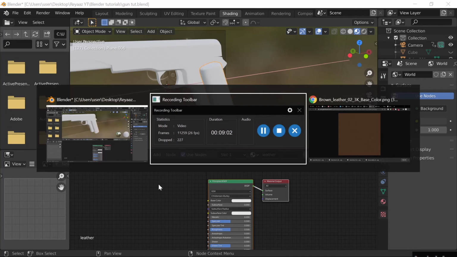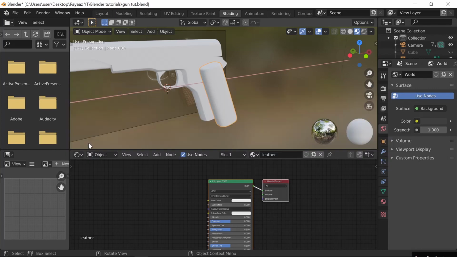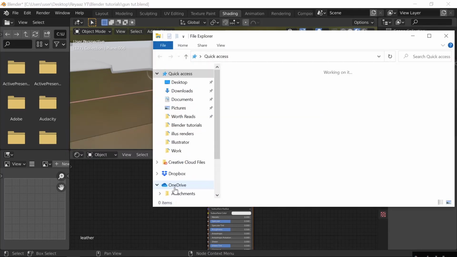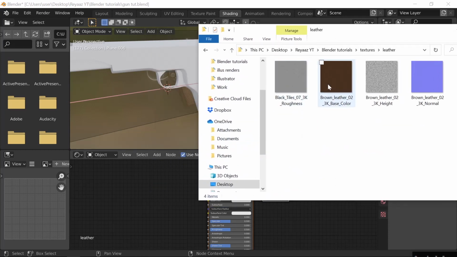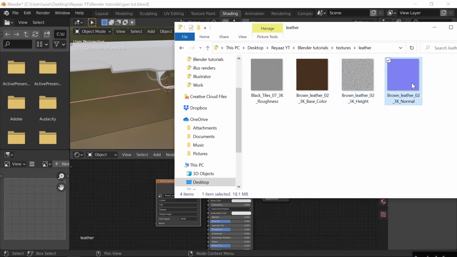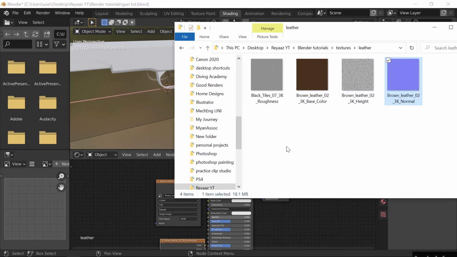Now you want to bring up where you saved your textures. Right, and then you can just drag and drop. You've got base color. I downloaded height, but you don't need to download height, because height and normal are basically the same thing. You need normal, you need base color, and you need roughness.